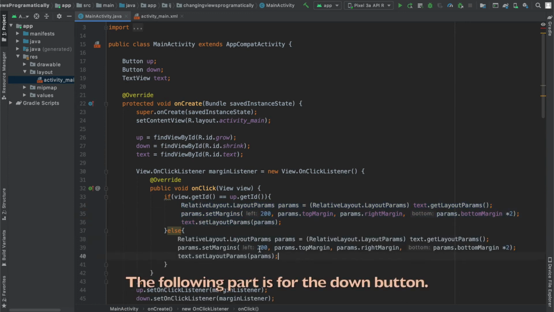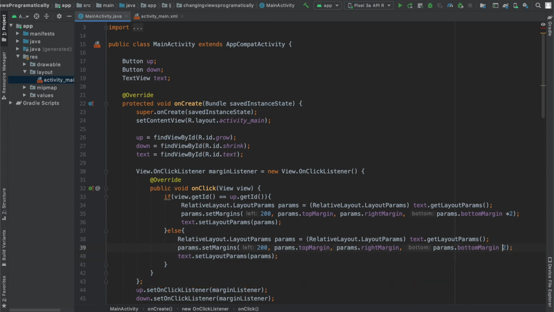I'm going to copy and paste it over here. And instead of saying params.bottomMargin, I'm just going to say params.bottomMargin divided by 2. So we're just going to divide the bottom margin by 2. And you can do any sort of operation you want. You can even subtract it from itself, or you could set it to a constant by just saying like -100 and setting it underneath the button. But this is what the app will look like.